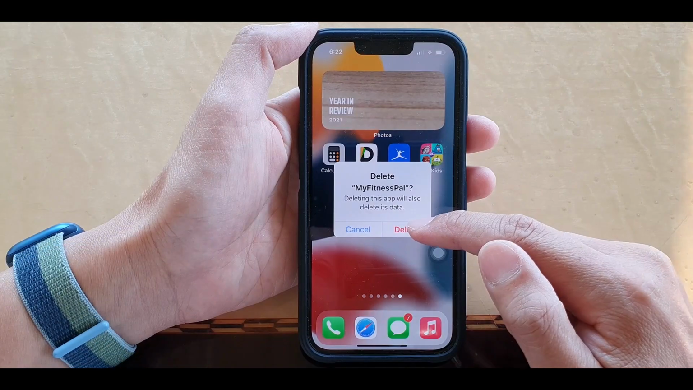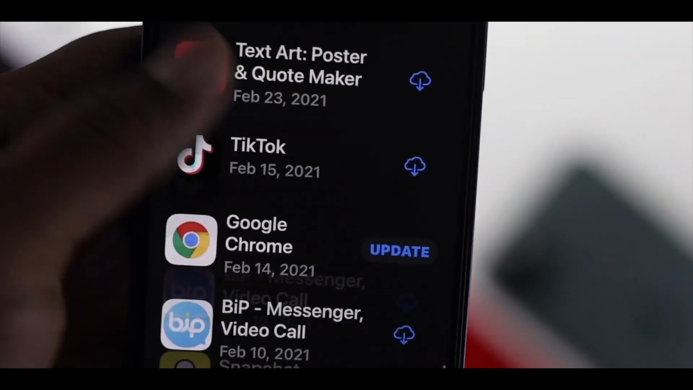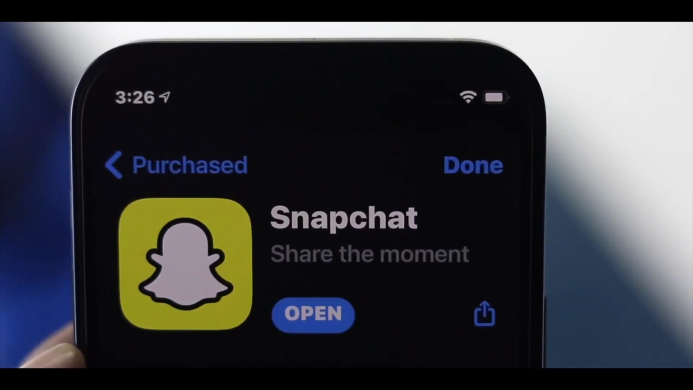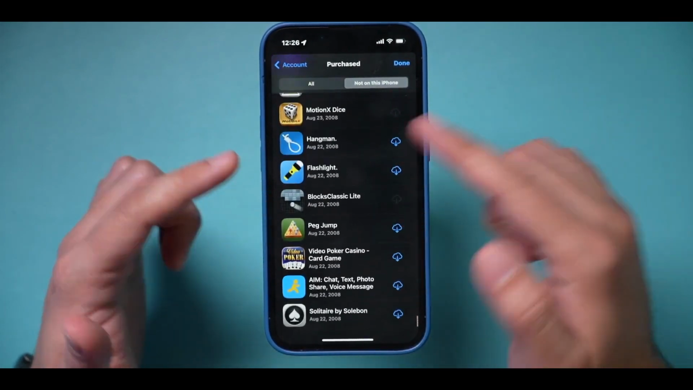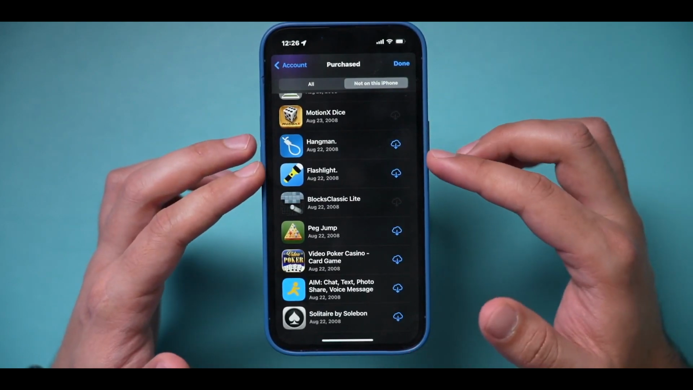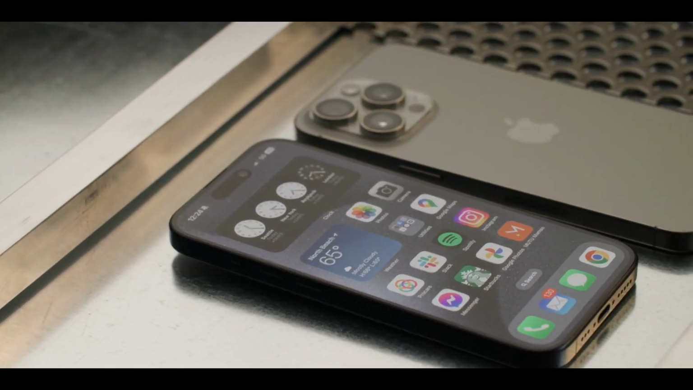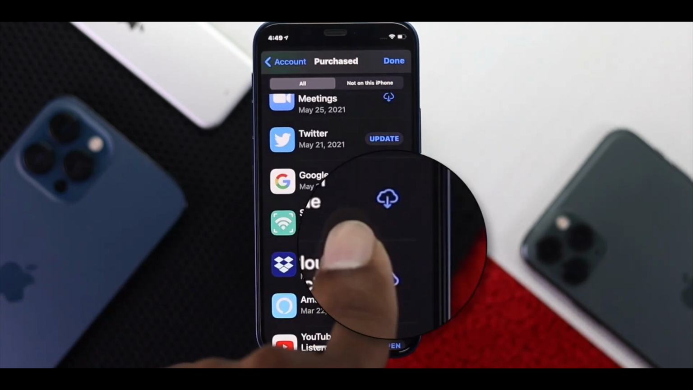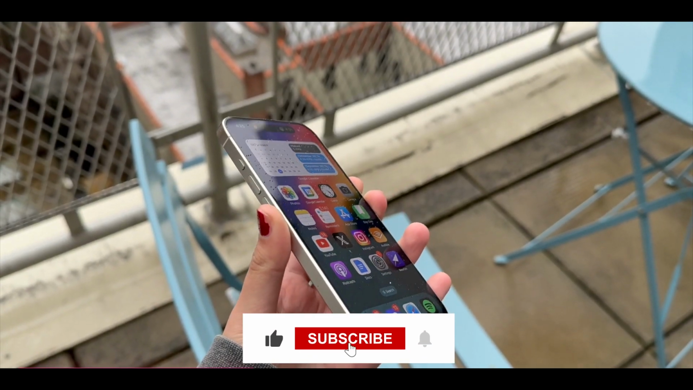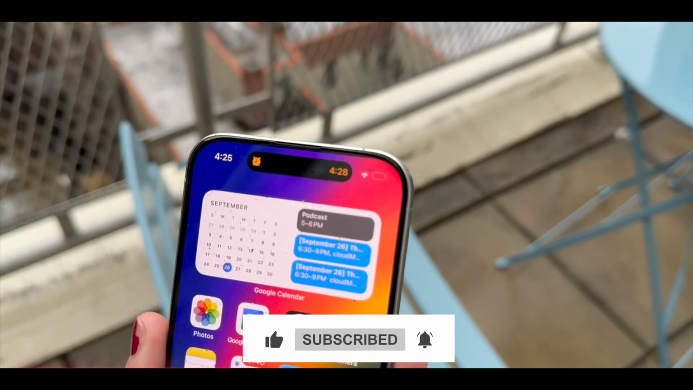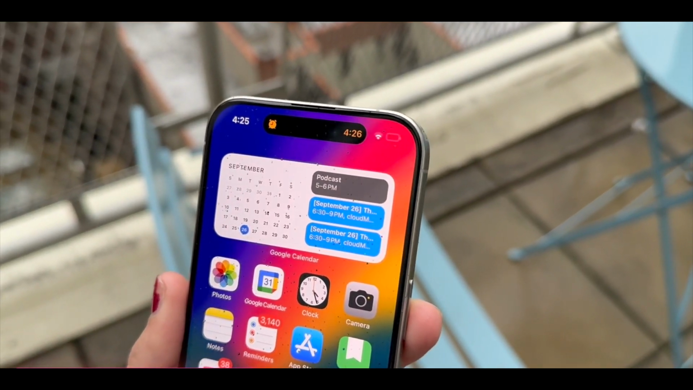Are you tired of deleting apps and then forgetting their names when you want to reinstall them? Don't worry, we've got you covered. In this video, we'll show you how to restore deleted apps on your iPhone. We'll walk you through the process step by step and provide you with some helpful tips along the way. With our easy-to-follow guide, you'll be able to find and reinstall any app you've deleted in no time. So, sit back, relax, and let's get started.